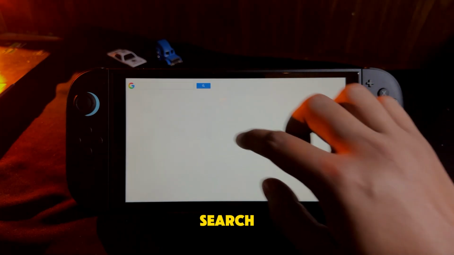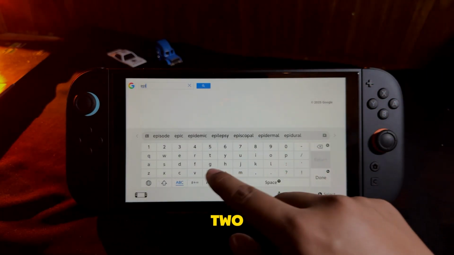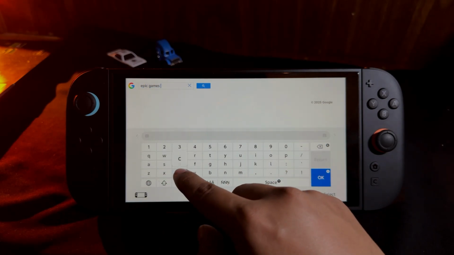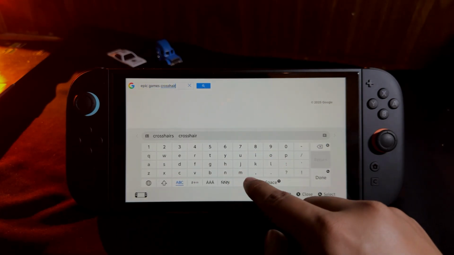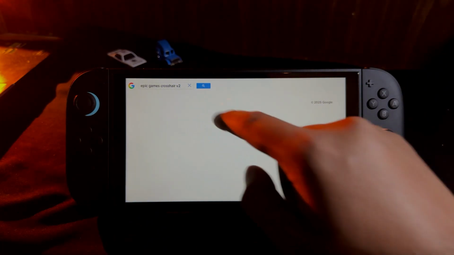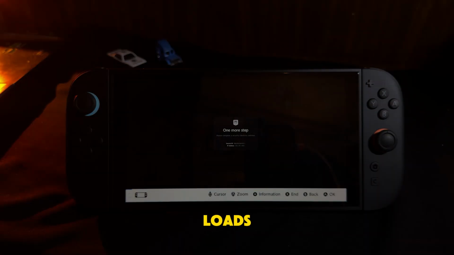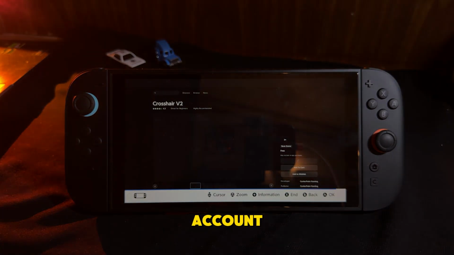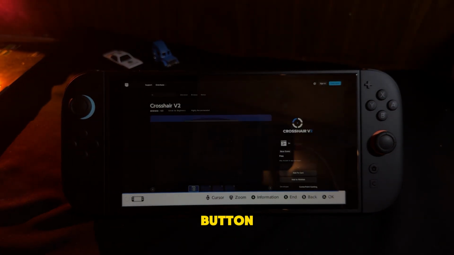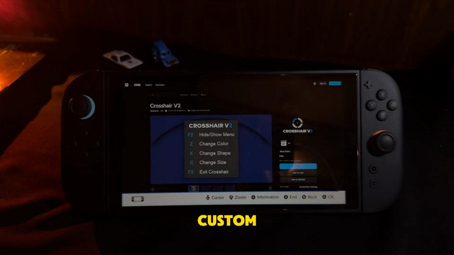Once you're on Google, search for Epic Games Crosshair V2. Click on the first link that appears. When the page loads, sign into your Epic Games account. After signing in, you'll see a Get button. Click it to enable your custom crosshair.